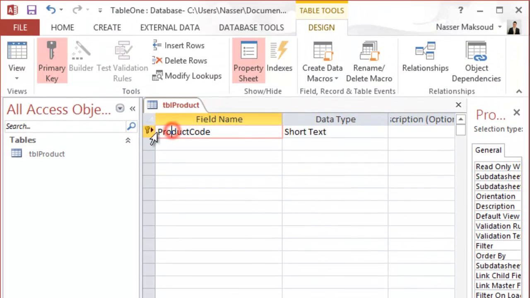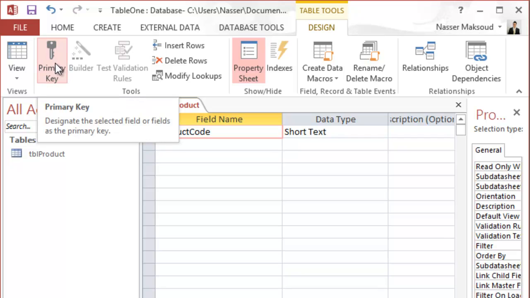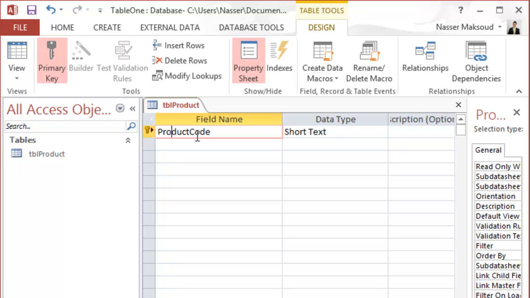Required, make sure required it says yes, and make sure that the field is a primary key, which this field is a primary key. How do you know? Because I have the yellow key beside it. What if you don't have it? You just click on primary key here, and that will make it a primary key.